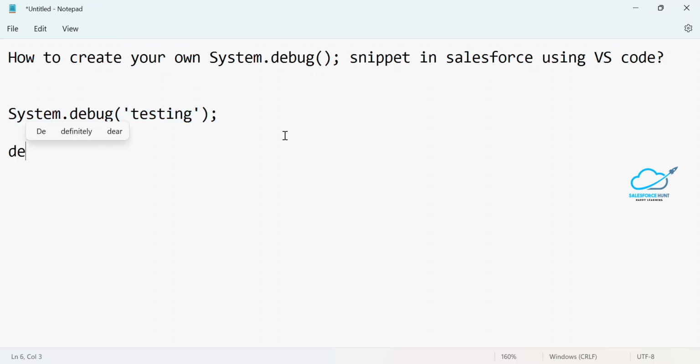Let's say DE. You have to press only DE and hit the tab key. It automatically creates this kind of snippet. So it's very easy and increases your productivity in Salesforce, right? So how to do that? Let me show you. First of all, you have to open your VS Code.